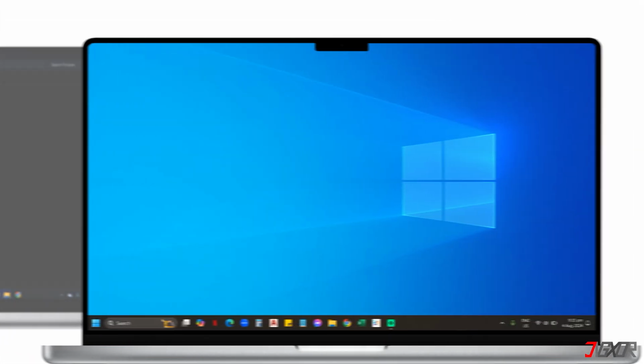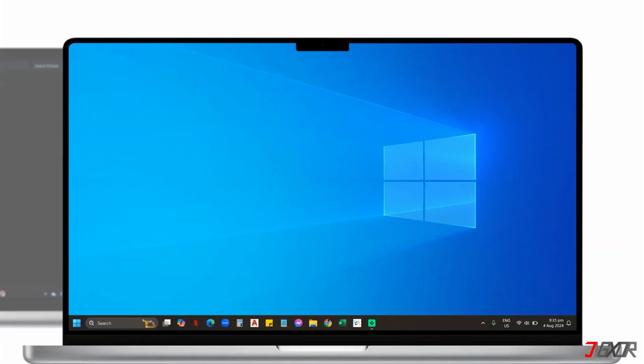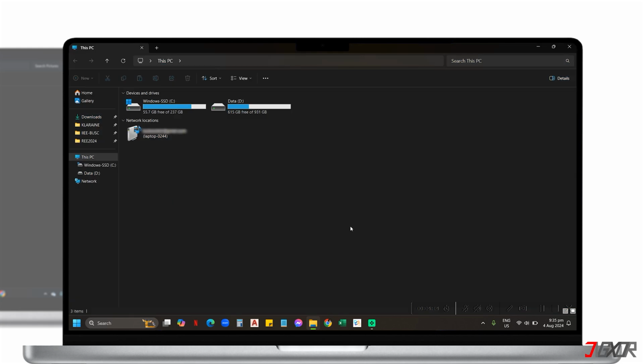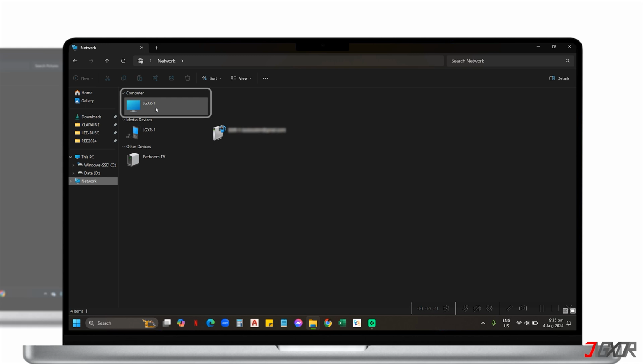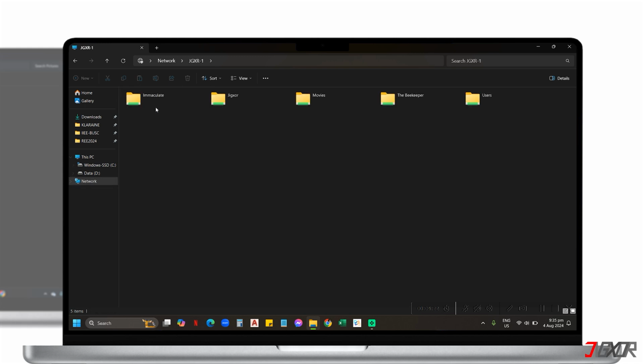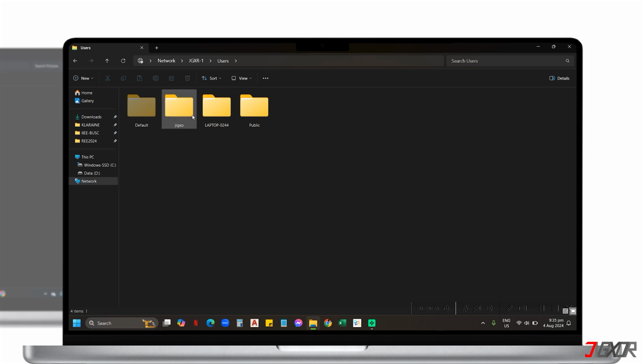To access a shared file from another computer on your network, begin by opening File Explorer. Navigate to the Network section and locate the computer you wish to access by its name under the Computer category. From there, browse to the Users folder. Select the appropriate user account and open the shared folder to view and access its contents.